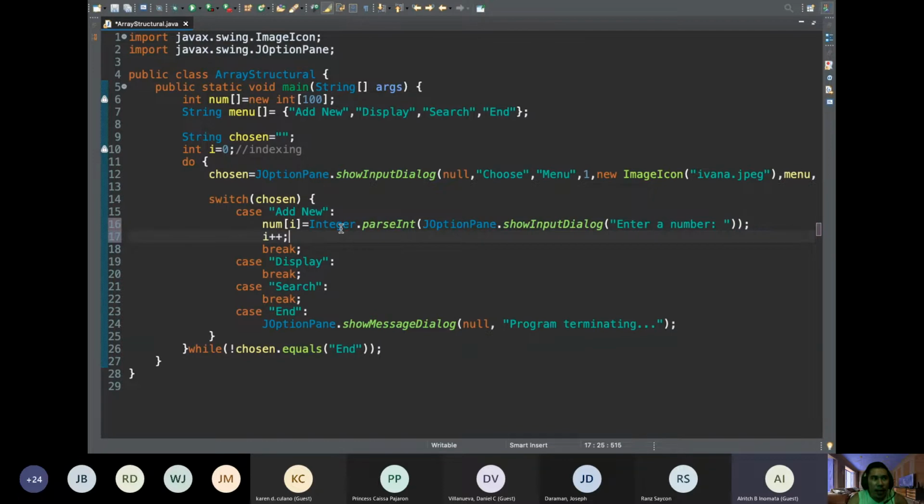Now, we increment our i. Okay? So it increments by 1. So every time you add new, it increments i. So let's start with 0. So 0 must store the first number, and then i plus plus makes it 1. If you choose add new, num1 and then 2, add new 3, 4, 5, and so on and so forth. So the same process is done in add new.